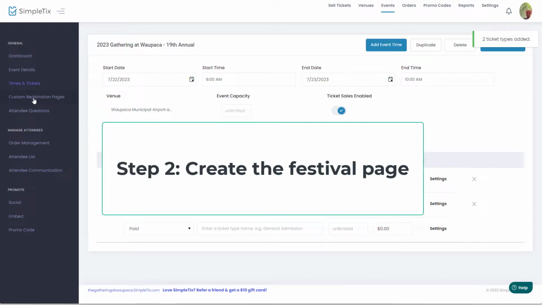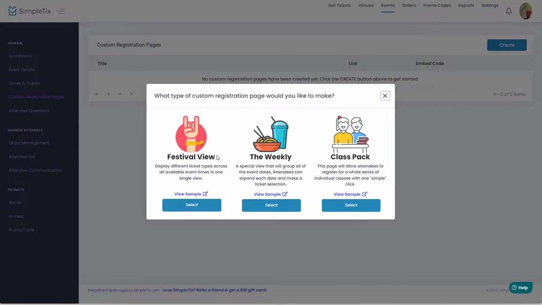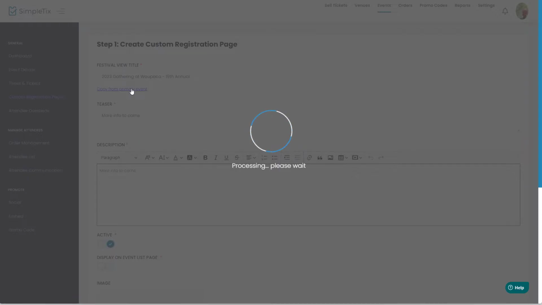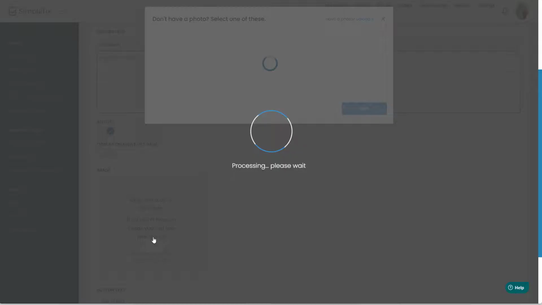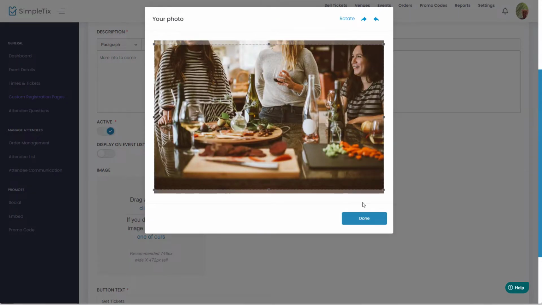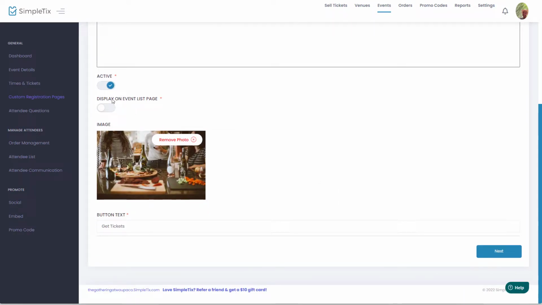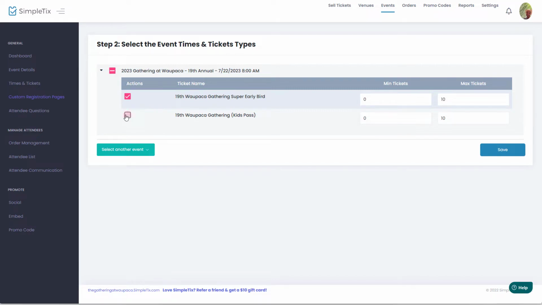Now we'll dive over to our customer registration pages over here, and we're gonna click here to create a festival view. So I'll click here to create a festival view, and we'll copy all of our details from our primary event. And I'll go ahead and grab a photo from our archive of photos here. Good enough, that works. And we're not gonna have this display on our homepage, so I'll keep it off for now. I'll click next, and I'll go ahead and select both our ticket levels here.